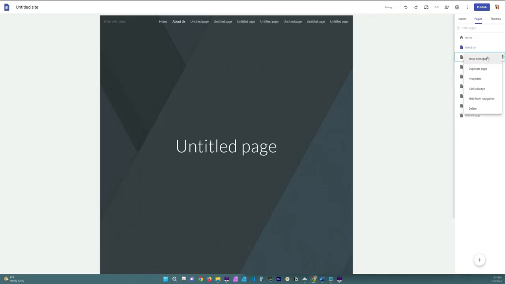Done. And I'm going to do that for all of the pages. And then once it's done, I'll show you what we have. All right, so now I have everything so far that I want to have inside of this site.